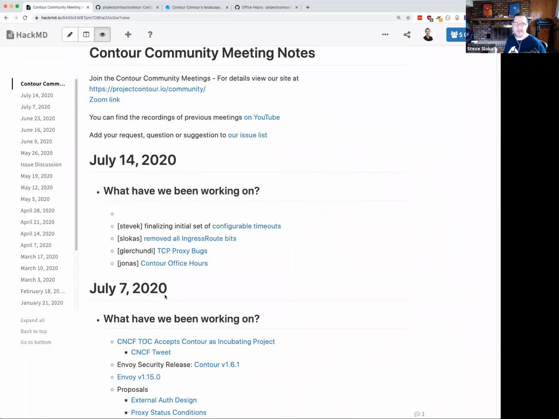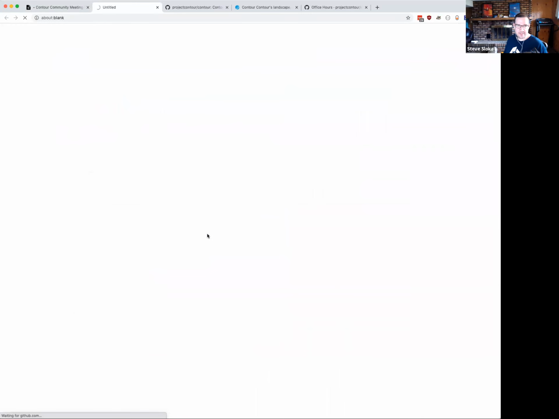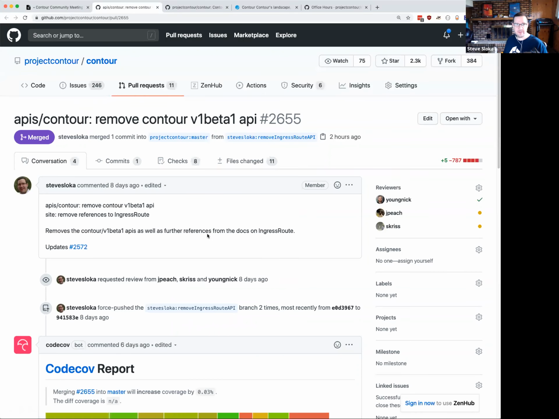Yeah, just a quick update on the Ingress Route stuff. I know Nick had a PR to remove a bunch of the other bits. This is the final one that removes the actual APIs from Contour. So if you still need access to Ingress Route on an older version of Contour, then you'll have to look at a tagged release or look in the docs on the previous version docs. That'll all still be there.